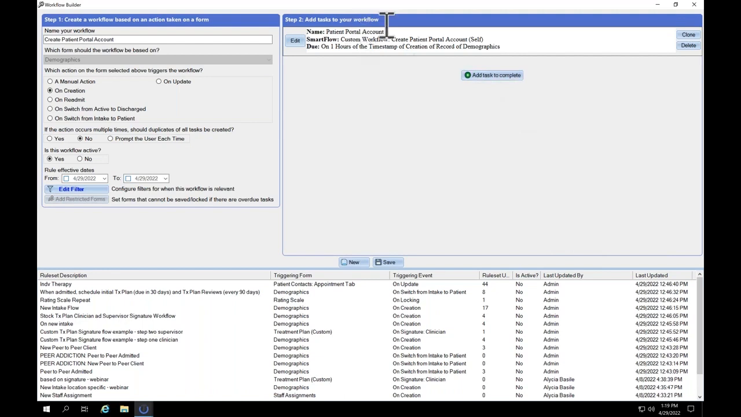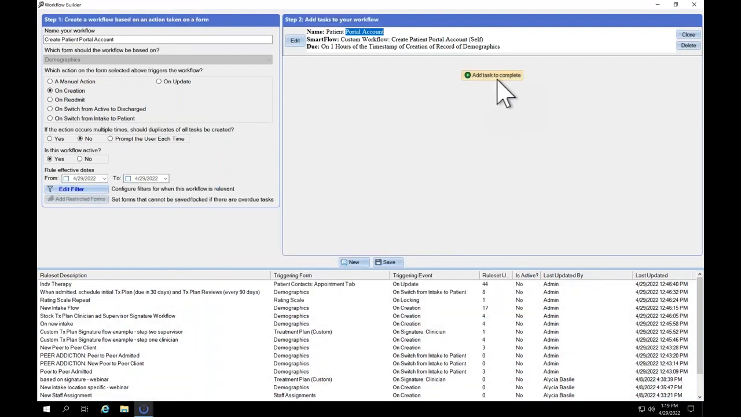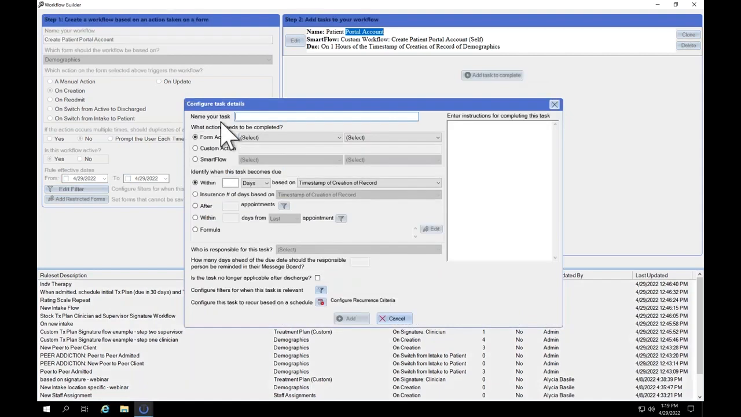Once the patient portal account is created for the adult, and it's an adult because I filtered this over here by the age, I'm going to come here and say add a task, and this task is for the adult intake. I want the client to fill this out through the patient portal. I don't want my staff to have to fill this out for the client or with the client.